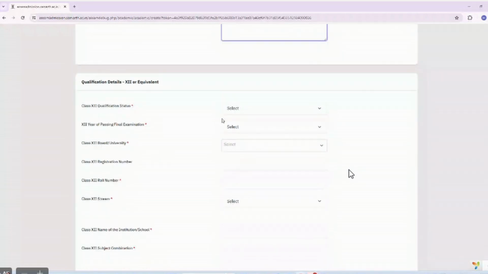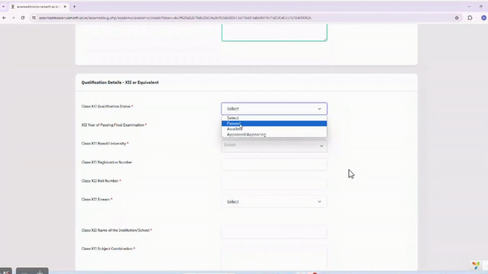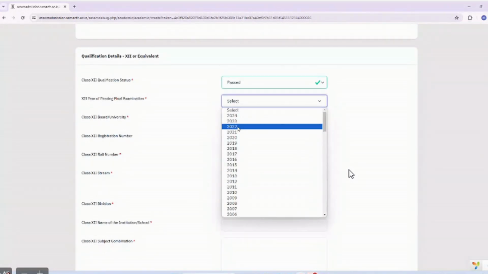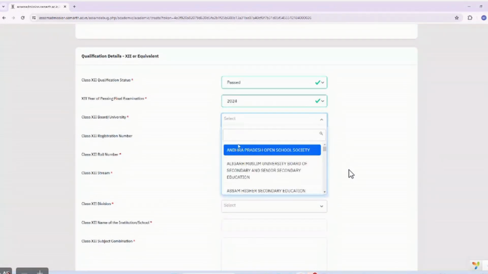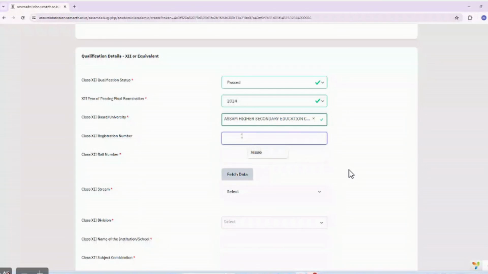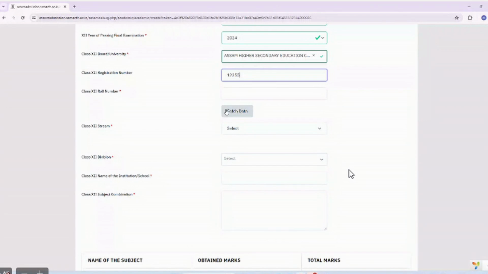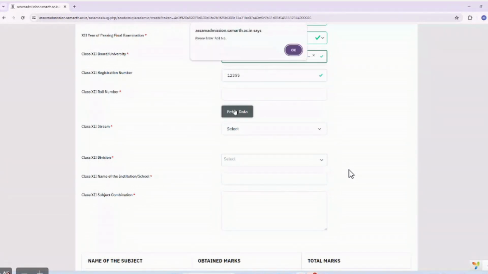Now I have to select the 12th qualification. Whether the 12th qualification status is passed, for all the students. Then 12th passing year 2024, and the university, Assam Higher Secondary Education Council. The registration number I have to mention. Then the student can click on the fetch data option. Right now I have not mentioned the correct name of the applicant because this is a demo, that's why fetch data will not be applicable for this particular application.